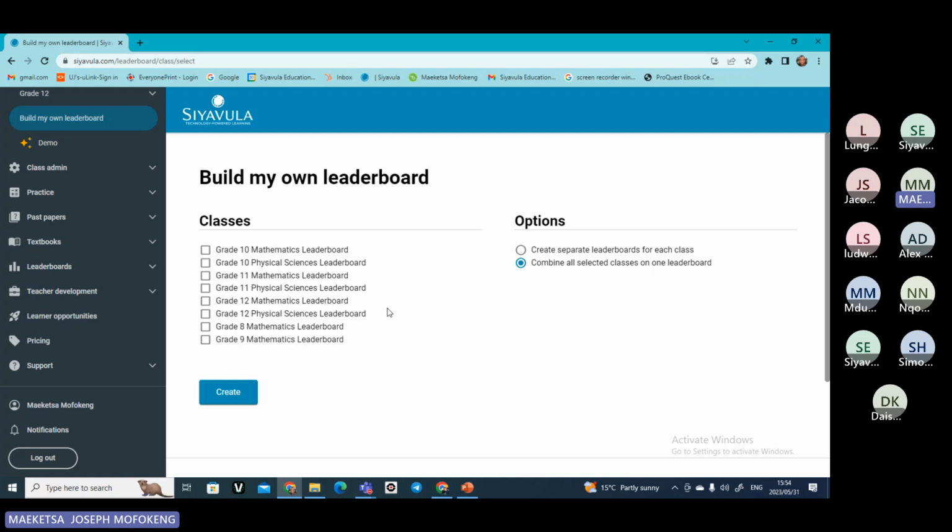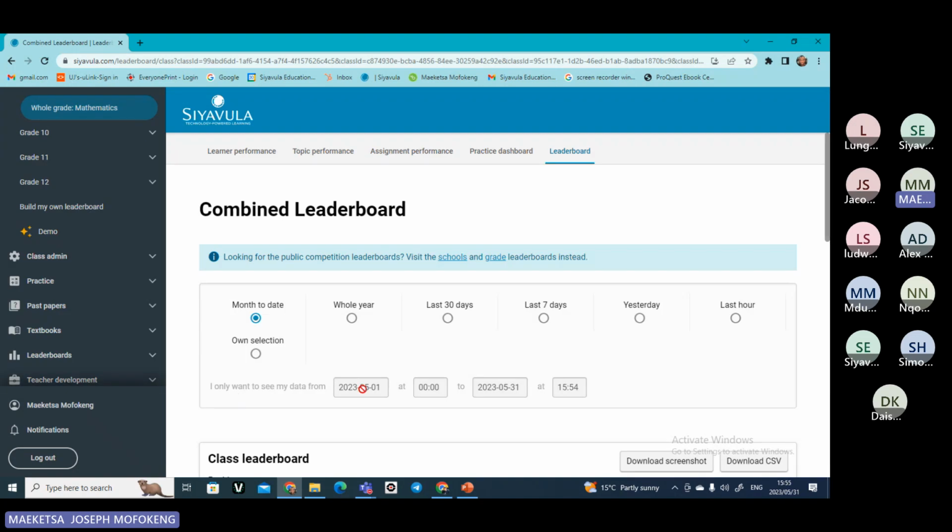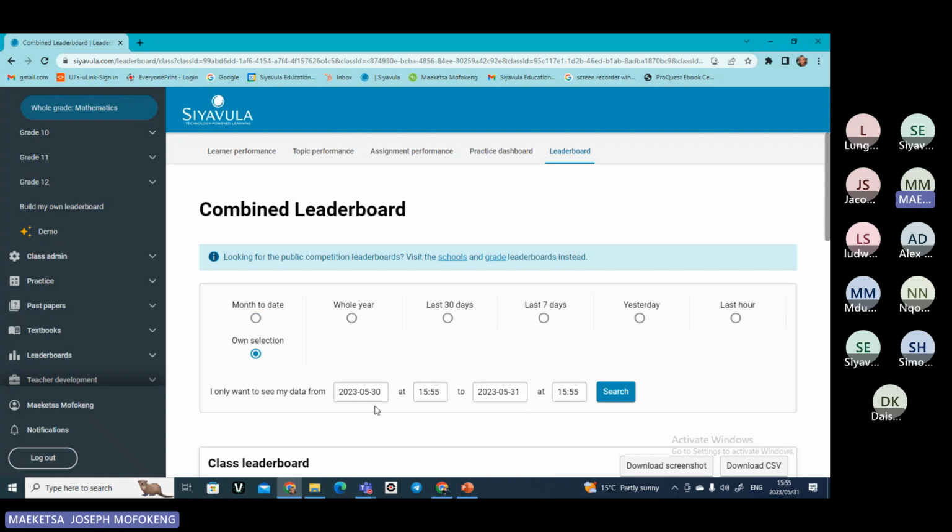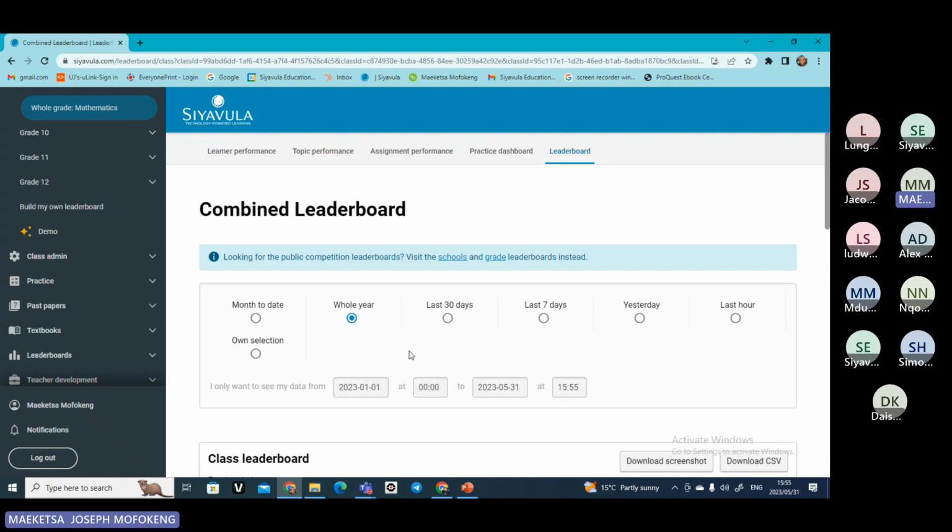So from there we combine them so that we can see, and then after that we will just tick all the classes or all the grades that we are linked to, and once we are done with that, we can now build our own leaderboard. We can also adjust the times if you are looking for the last 7 days, the last 30 days, or you can even make your own selection and say, I just want from this morning until 4 p.m. We can even do it for the whole year.